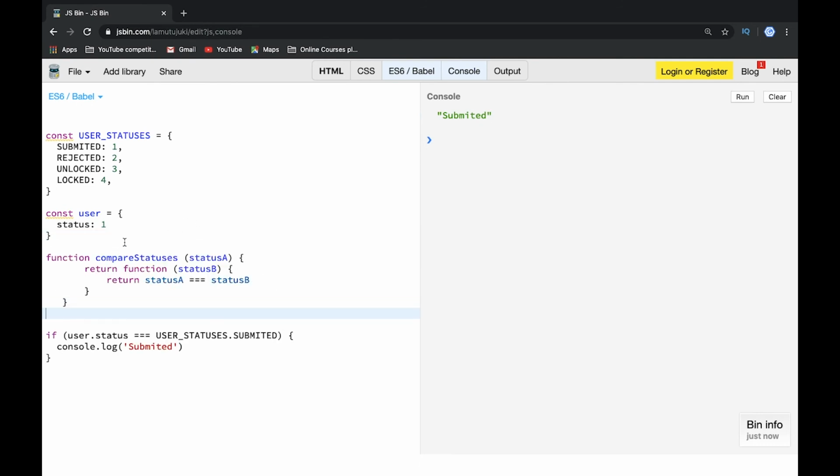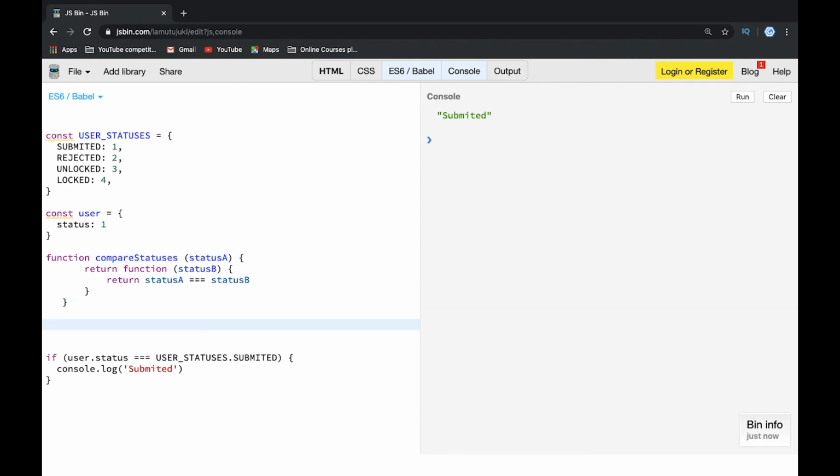Let's create a function which compares statuses. So we will use currying here in this way. So we have a function which compares statuses. We pass status A and status B and then just check whether they are the same. And we have this function, and let's just update it with ES6. And we will return whether it is the same.